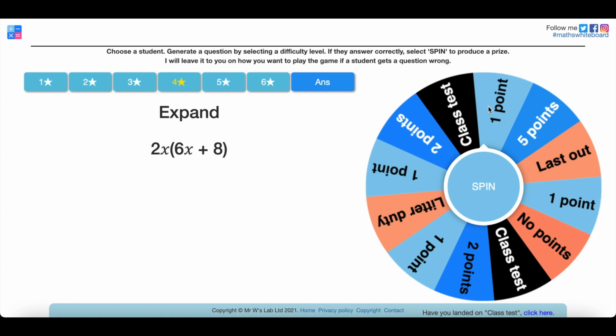I've just collected 1 house point, or the equivalent merit mark or whatever system you have in your school. Select another question, and the process carries on.